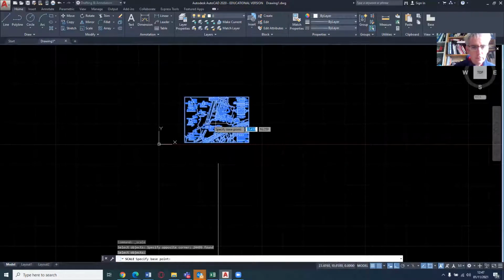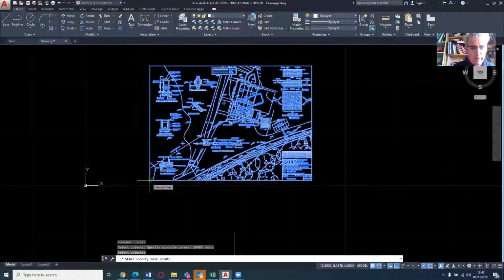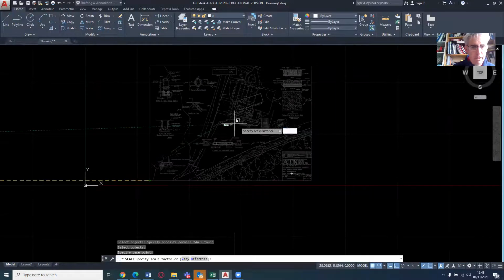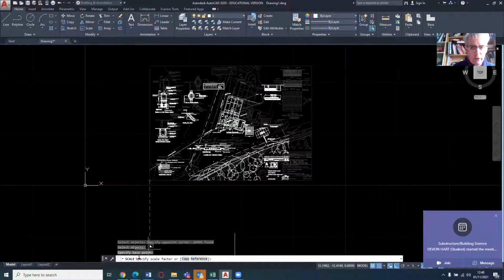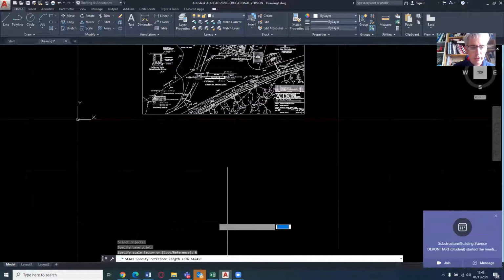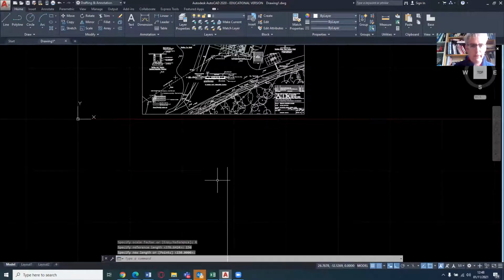And now we want to get a base point. I'm just going to use the base point here. You can make that base point anywhere for that matter. And then when you see down in the command line here, we've got specify the scale factor. We're going to click on reference here. So we're going to use the vertical line as our reference. And then the reference length, we can just go ahead and type that in as 150. Okay. And then confirm that.